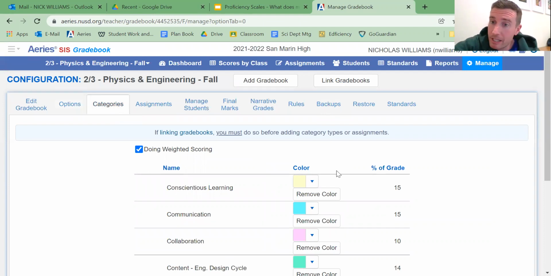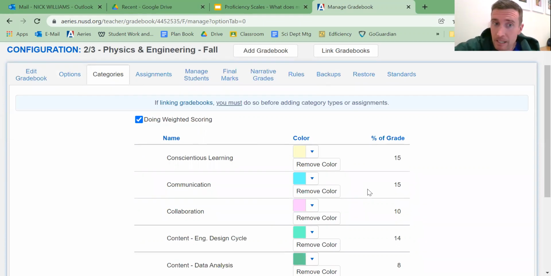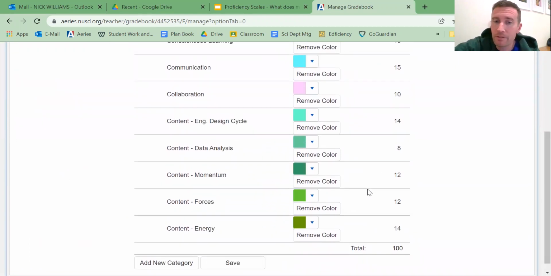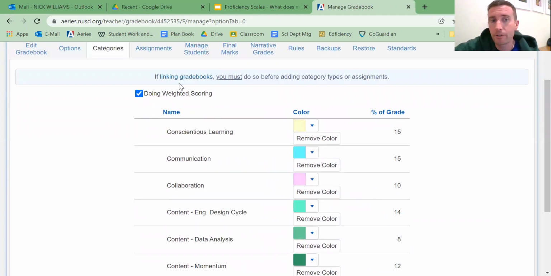Okay, under categories. Categories is where you put in all of the essential standards and all of the proficiency scales that you are going to be assessing on. I chose to do 8 different sets. So mine are, first you click the box for doing weighted scoring.